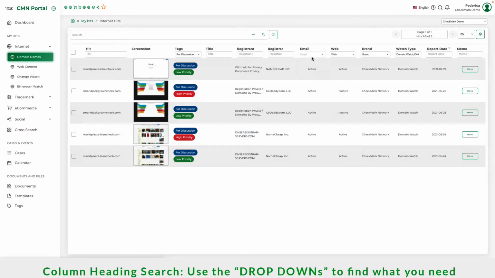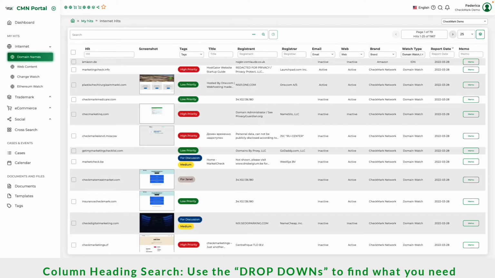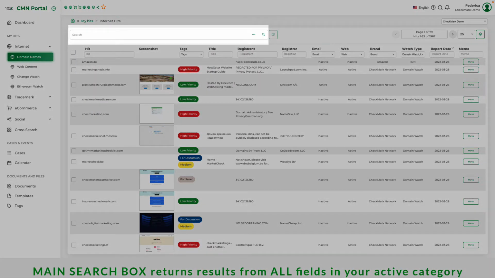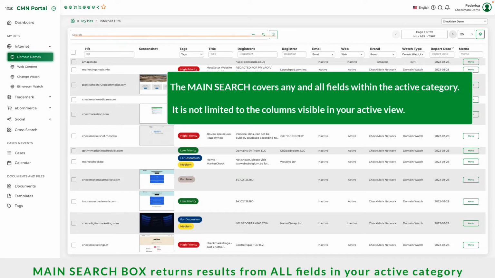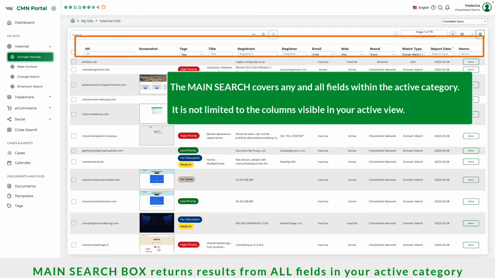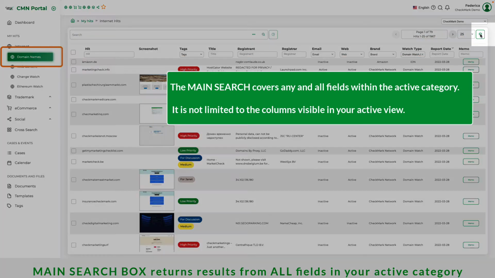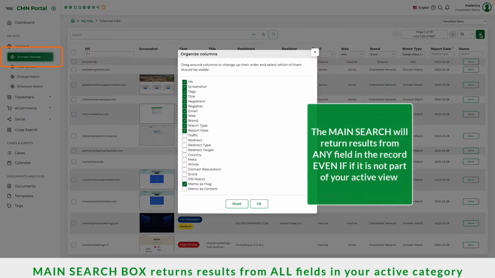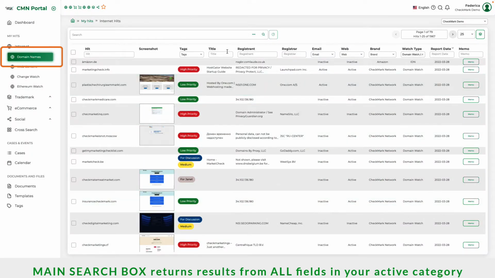Now that we've mastered quick searching for specific fields in the columns, let's look at the main search box. The main search box is very powerful, but not focused like the column search we just discussed, nor as flexible as the advanced search, which we will discuss in a bit. The main search box performs a full text search of all data fields within the active category. As a reminder, the active category consists of all records that make up the display set, even if not currently visible on the screen. This search will not limit results to a specific data field. It will return all matches within any field, always within the active category.